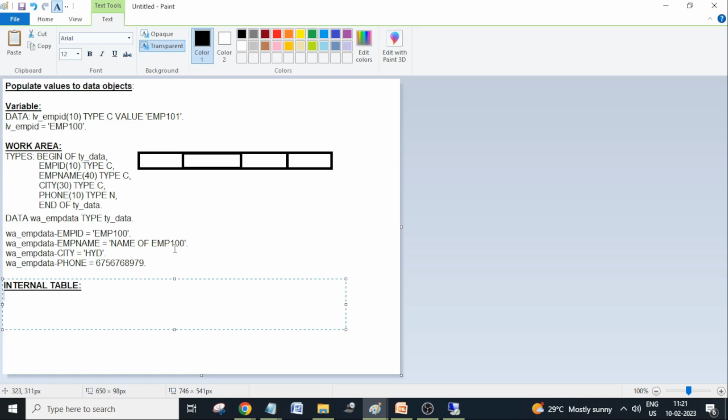Now, to define the internal table, what we need to do? Again, we need a type structure for the internal table too, because an internal table contains multiple columns and can accept multiple records. How to define an internal table? First, create the type structure. I'll reuse the same type structure which is created for the work area data. For example, IT_emp_data type standard table of ty_data.